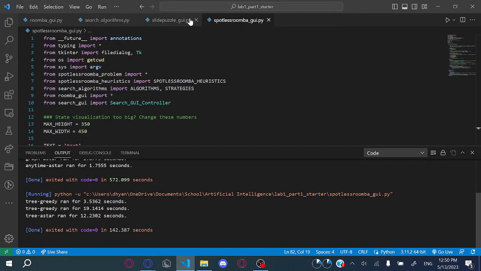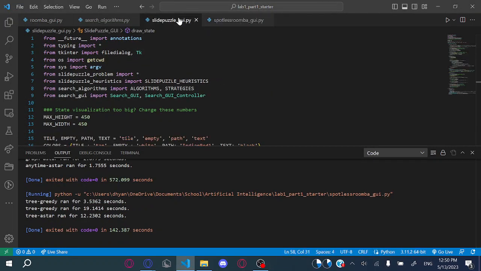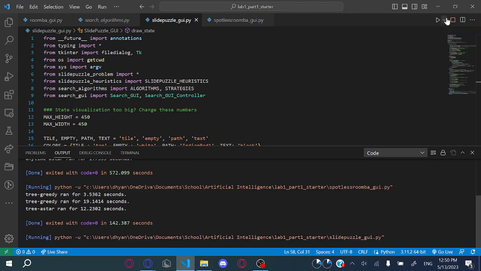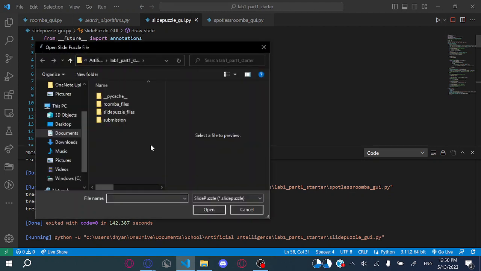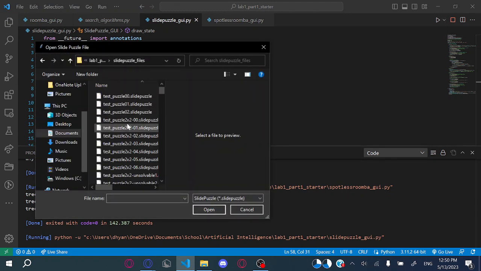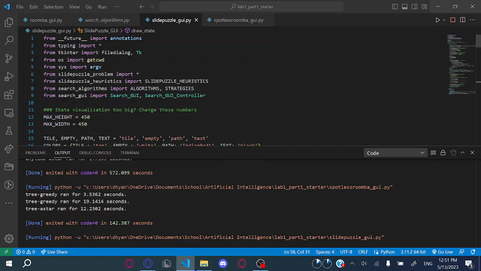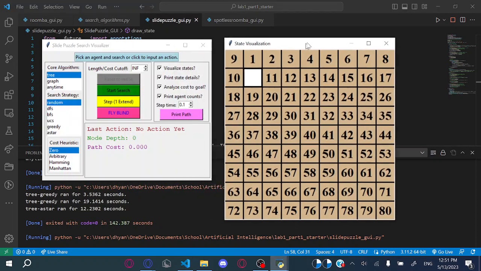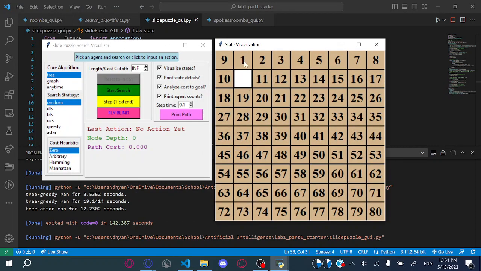Okay, so the other problem that I solved was a slide puzzle in GUI. Here there's a bunch of different files, but let's do this one. Basically the goal is to get the tiles in order, 1, 2, 3, 4, 5, 6, 7, 8, 9, 10, 11, and so on, with an empty space here. So this problem is actually really easy. It's just moving the 10 and the 9.